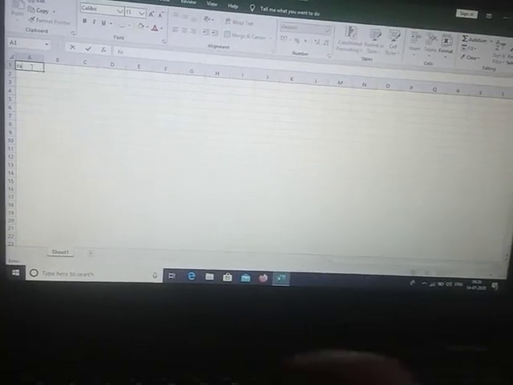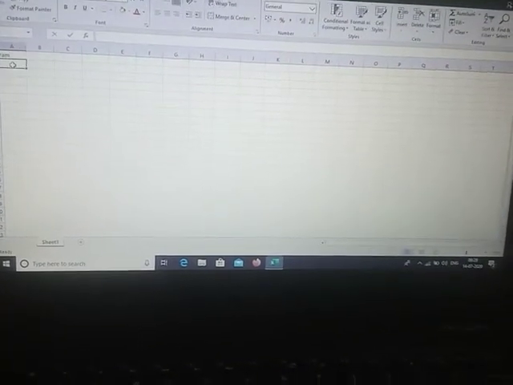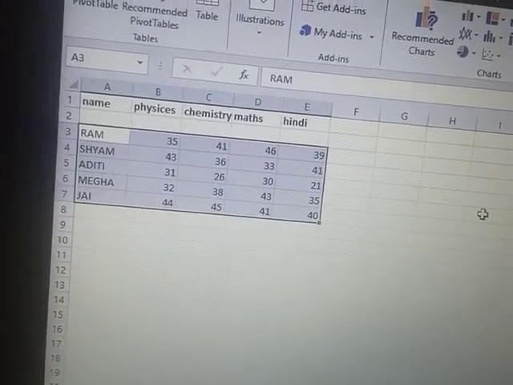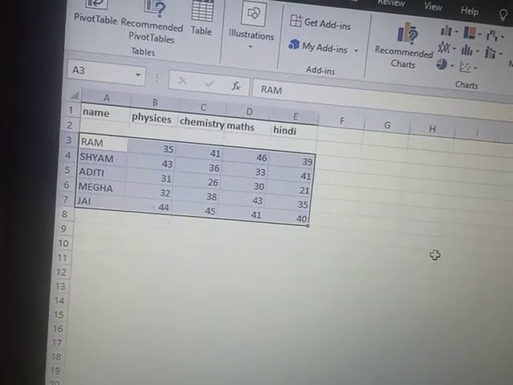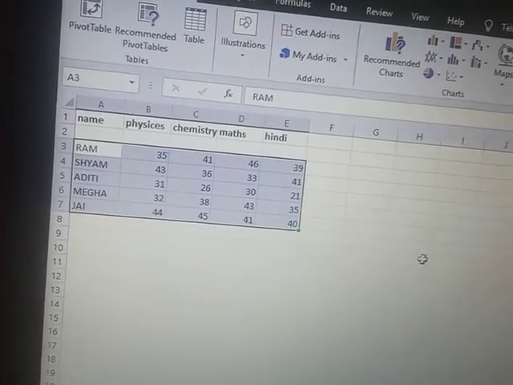The names of the students are Ram, Shyam, sorry. Now you can see I have entered the data for the marks of different students in different subjects. Ram has 35 marks in physics, chemistry, maths and Hindi.